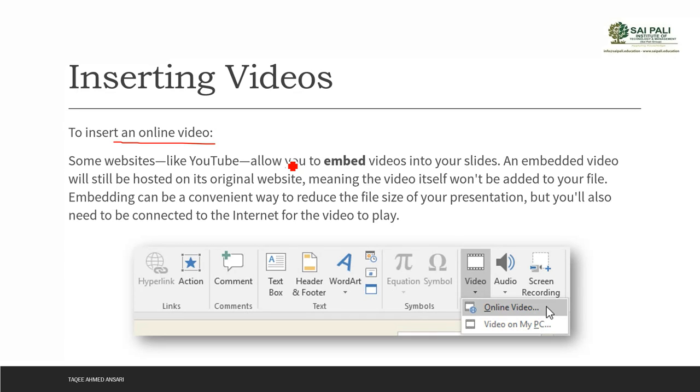Now what is the difference between this one and the one which we added from our machine? The difference is that when you add a video from your machine, it will increase the size of your presentation. If the video is 10 MB, then it will be added into your presentation, whether you are recording the video or adding it from your file. Now if you use the online embedded link for the video, the video will remain on the server side, on the online server like YouTube. It will remain there. Only the link will be added into your PowerPoint slide.